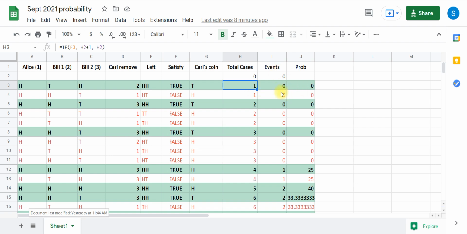And the same thing with our events. So now for our events, I'm going to be checking to see if this is heads. So if this thing is true and G3 is heads, then I'm going to add 1 to this. Otherwise, I'm going to keep it as it is. And my probability is just going to be those two things divided.